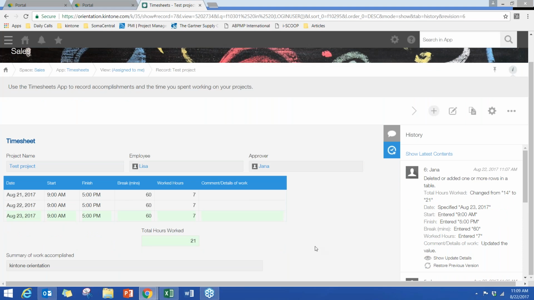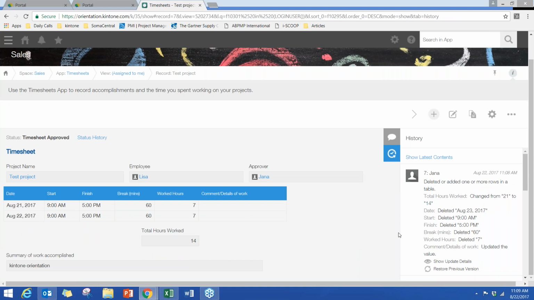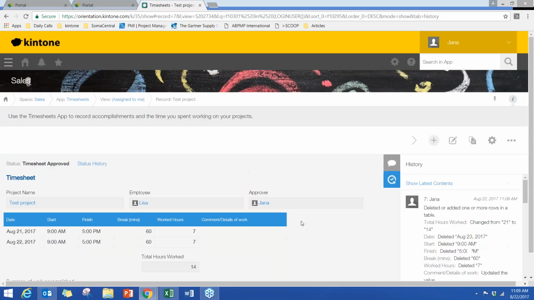You know what? That's a mistake. I don't want to add anything to this timesheet. I've already approved it. I'm going to go ahead and restore to the previous version. So you can always make sure that the latest version is the most up-to-date and see exactly what you need to see.